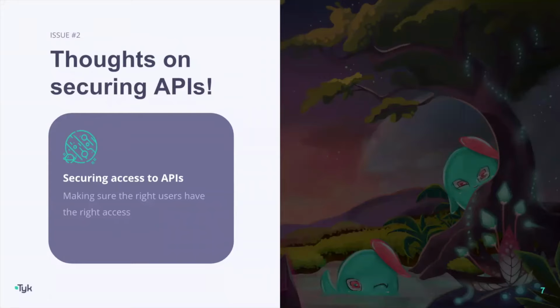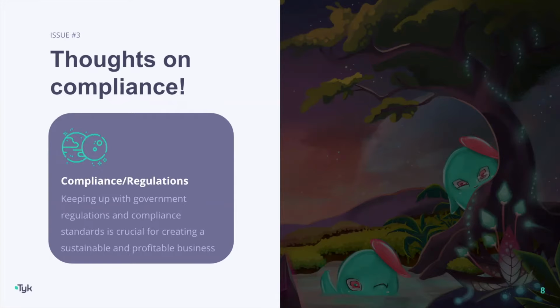Gregor, thanks again for the input. Is there anyone else that wants to jump in and give their thoughts on securing access to APIs? If not, we'll hop on to the next subject. I think these next few will be a little more opinion-based, and hopefully we'll have some people jump in and talk about them. All right, let's move on.